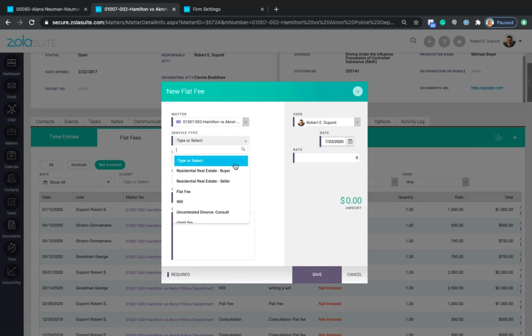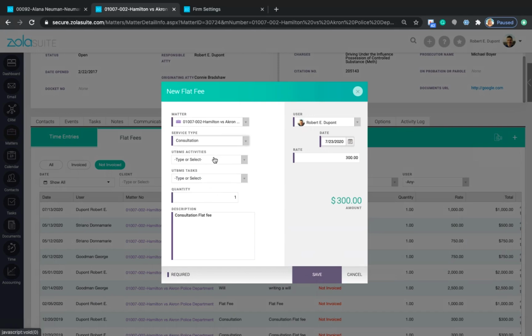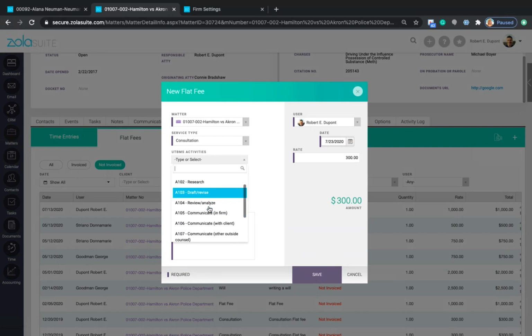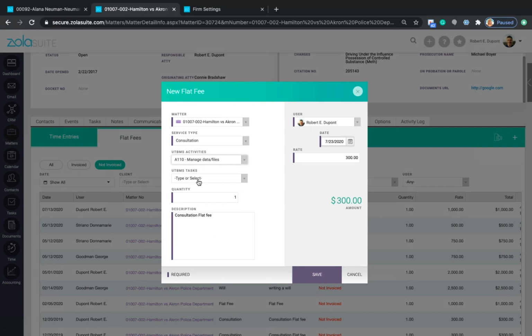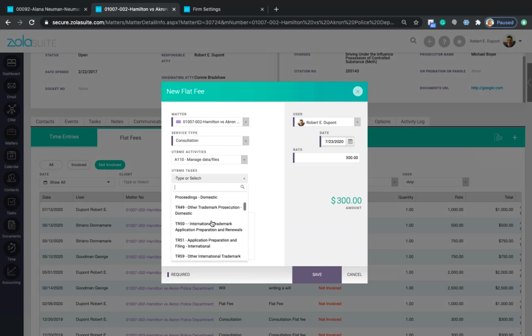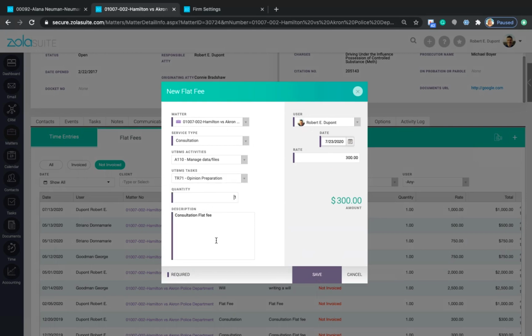So I have my service type, but now I also have my UTBMS activity, so my activity code, and my task code. And these can be customized within your firm settings, just like the flat fees themselves. And of course, you're going to have the quantity, the description, the rate, and everything else will be the same, but you're going to have those two items for the LEDES billing.